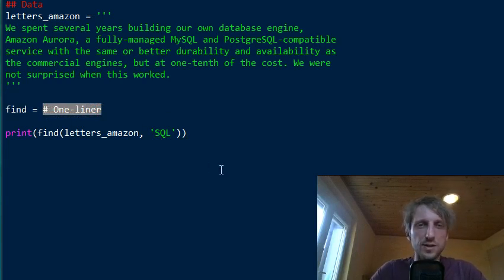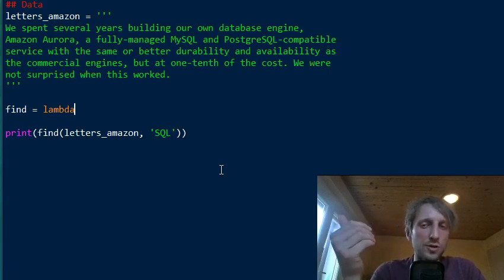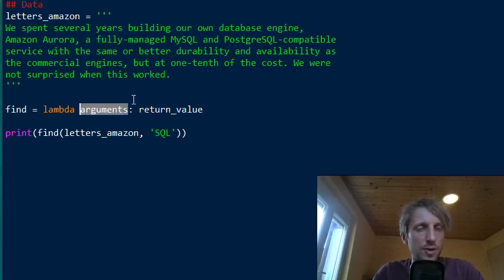So how can we do this? First of all, if you want to create a function in one line of code, you need to know about the lambda function. The lambda keyword defines an anonymous function, and the anonymous function works like this: you have some arguments, then you have the colon, and then you have the return value. This is not actually what we put in here, it's just a placeholder.